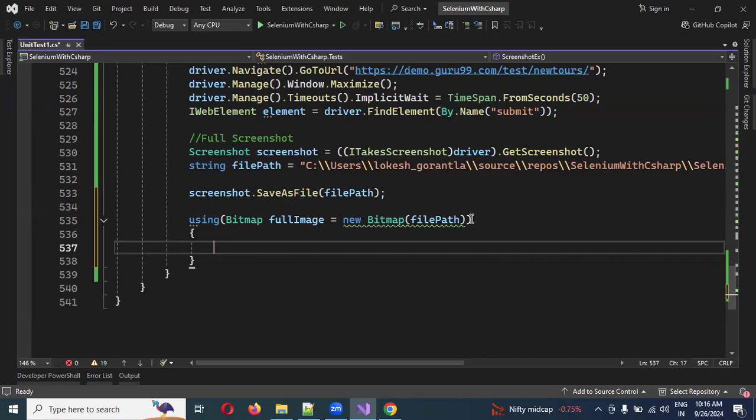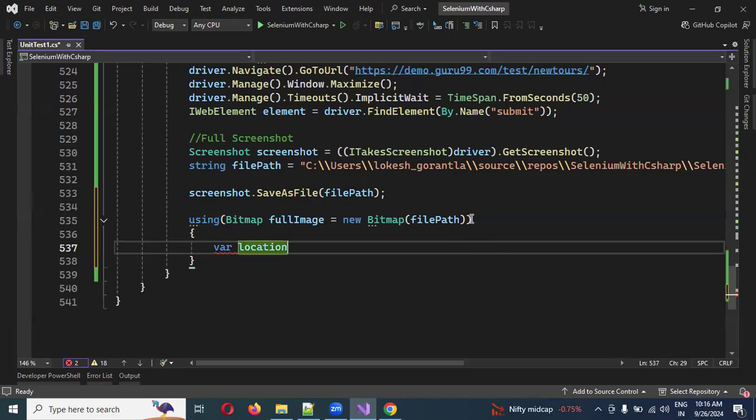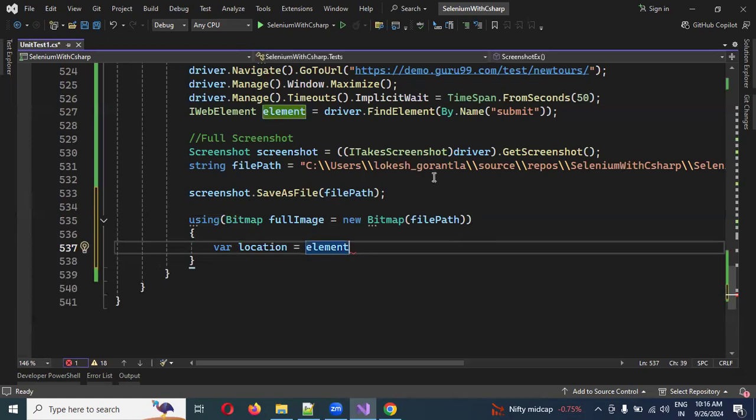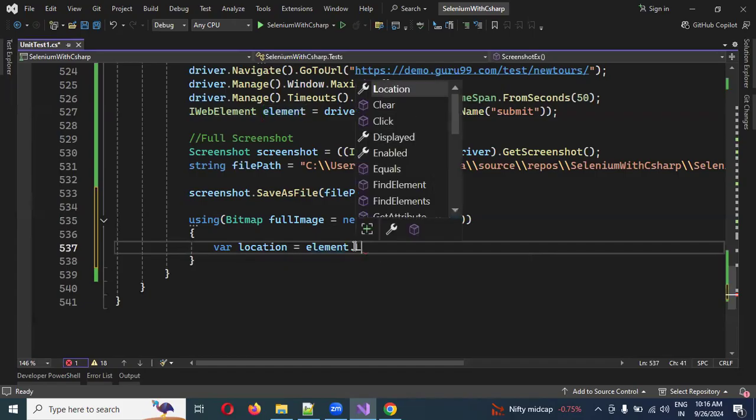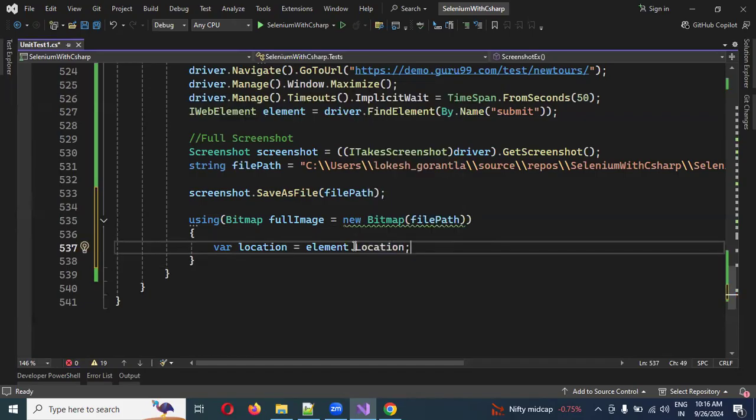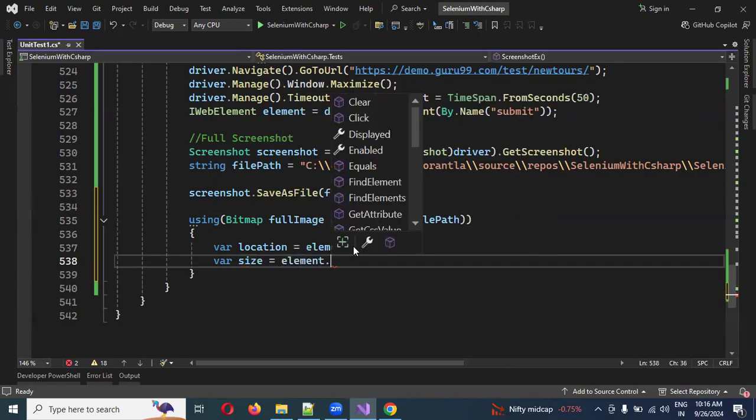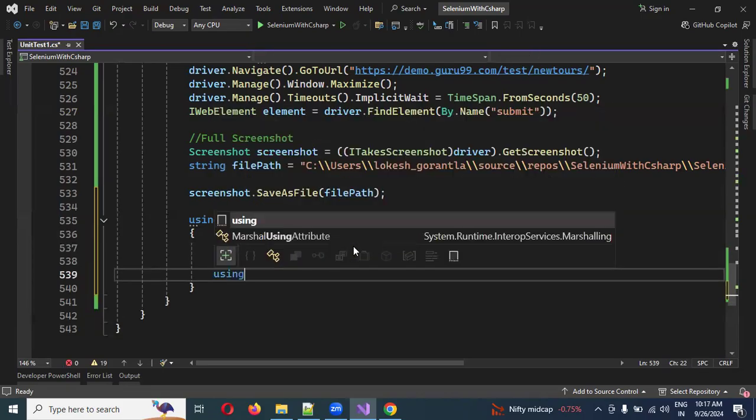Now we need to get that. Location is equal to the element which we are taking. This is the one. This element dot Location will give that particular location. Size is equal to element dot Size. We are going to take the size of the element. Then we need to use another using.